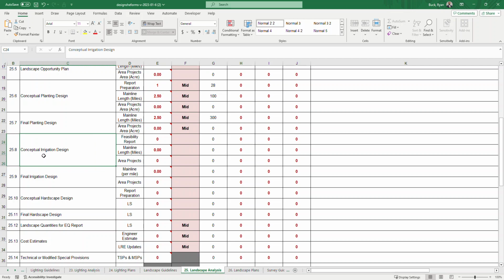25.8 is conceptual irrigation design. So we've got our feasibility report, yes or no, 1 or 0. Then we're going to do our complexity of our irrigation design. We'll say that it is simple for this case. And let's just say that we're irrigating only half of the corridor, not the whole thing. We can put that length in there as well. And it could be simple as well. All right. We don't have any area.